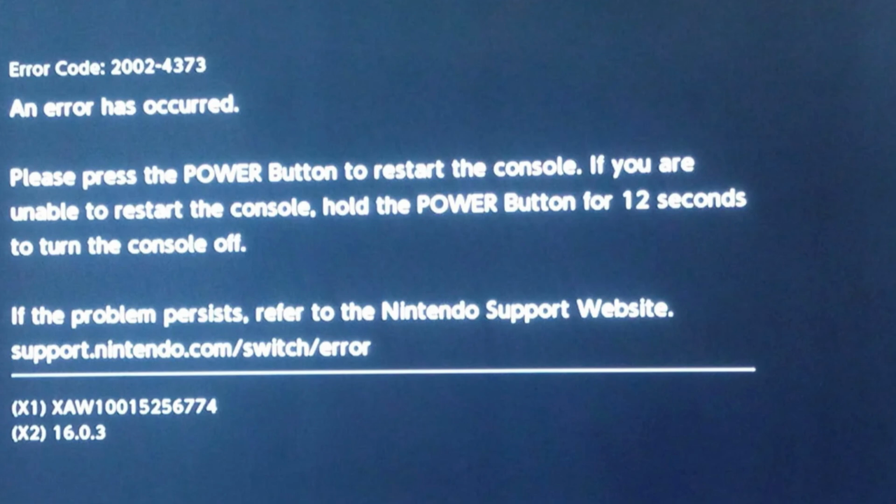As per our research, the error comes when users try to start up their Nintendo Switch after a long time of inactivity, but around 10 seconds after starting the device, the error appears on the screen. According to our research, the error likely comes because of corrupted data on the SD card.